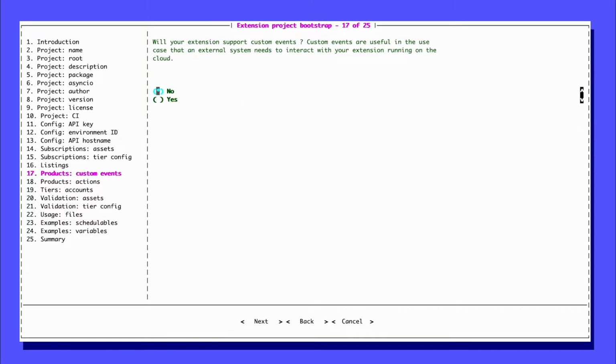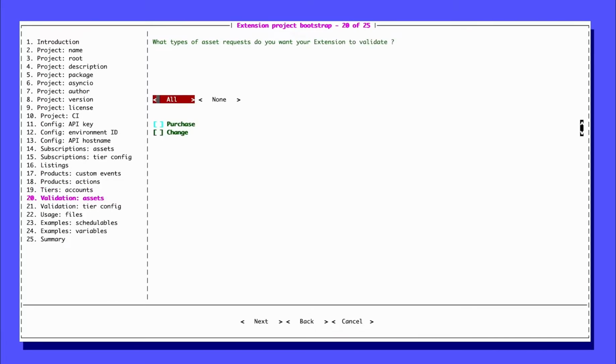In this step, you choose whether you want to support custom events for your product as a vendor and run some code when this occurs or not. Select and click Next. The same case to support product actions. Select and click Next. Select if you want to handle accounts events in your code. Select and click Next. Select what type of validation assets your extension needs to manage.